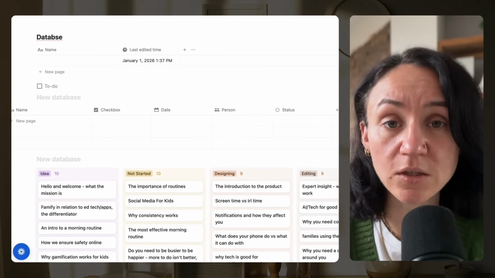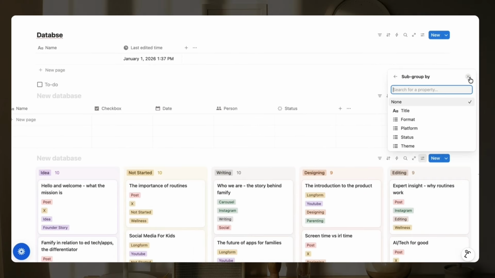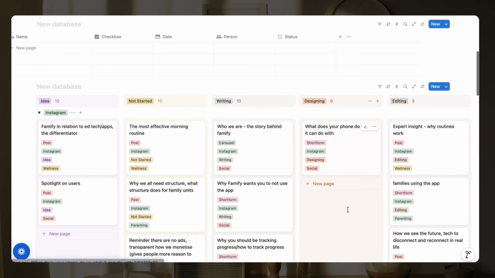But we're going to put these in the correct order. We're going to make sure that we can see the properties that we need to. And we're also going to subgroup this by platform so I can understand what's happening on each platform.